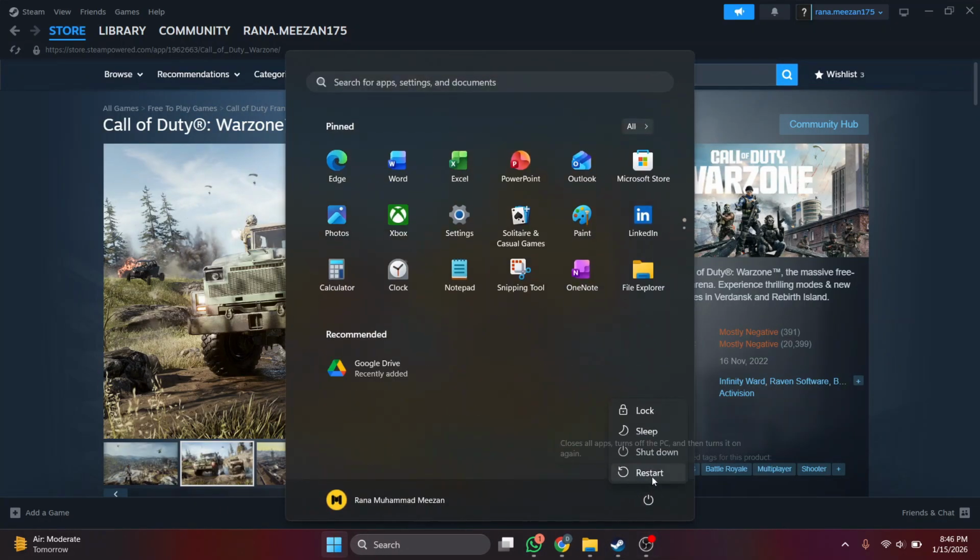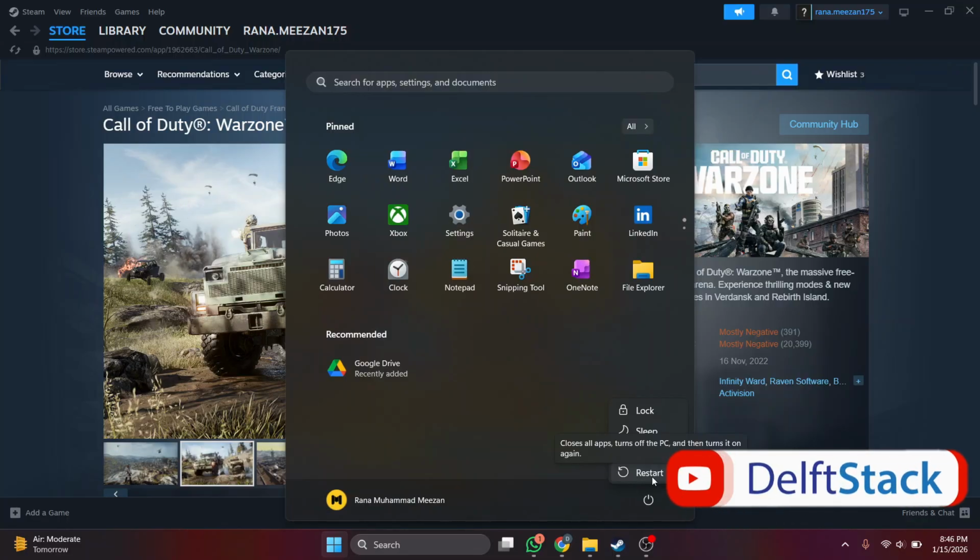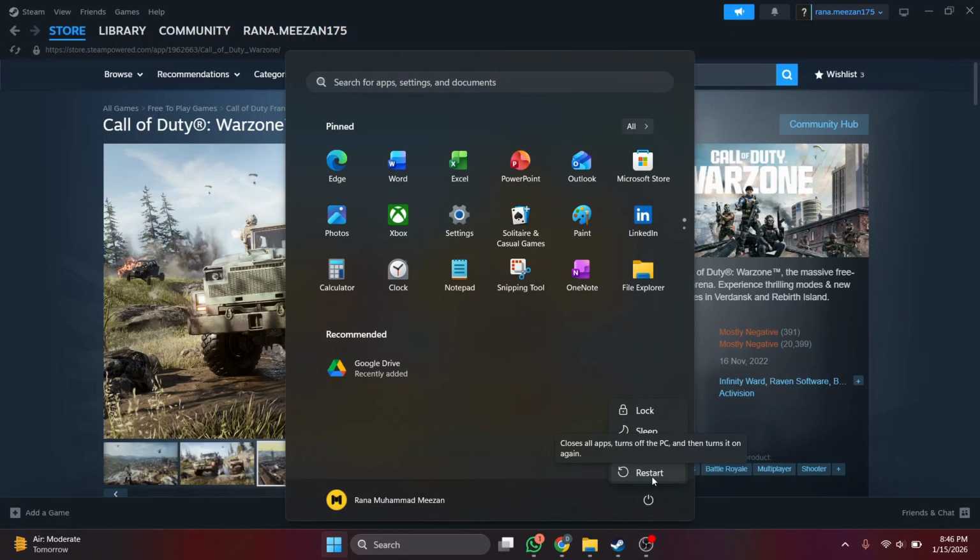After rebooting, launch Call of Duty Warzone again, and the server disconnected error should be resolved. And that's all there is to it. By following these simple steps, you'll be able to fix the connection issue and get back to enjoying Warzone without interruptions.